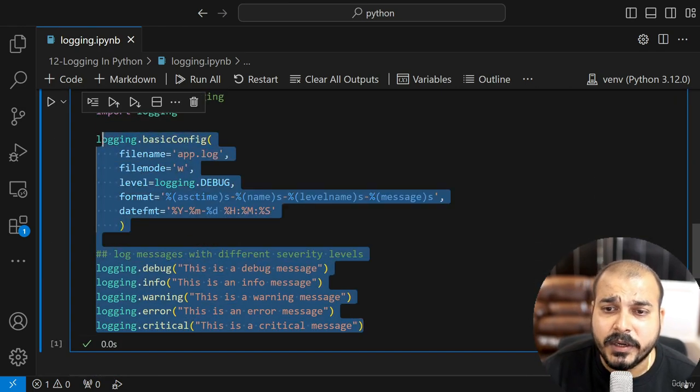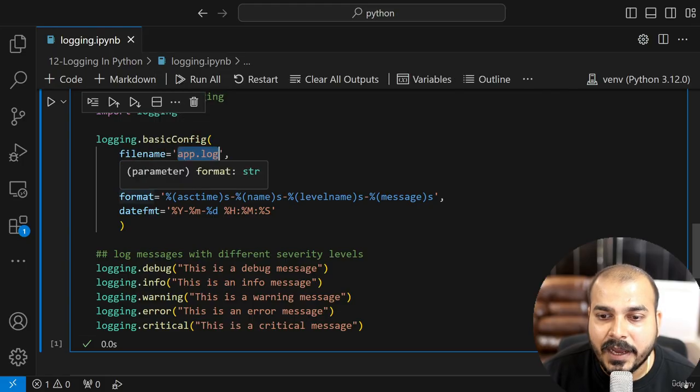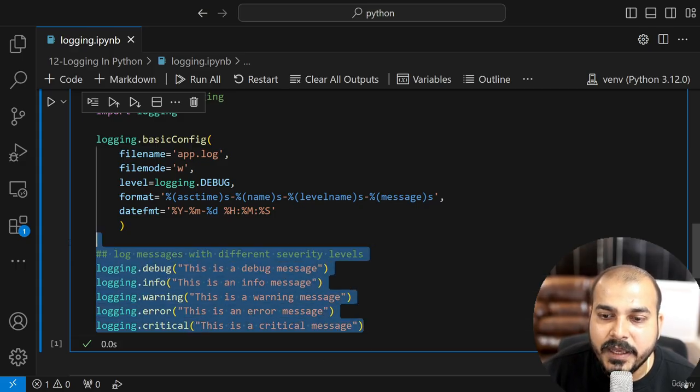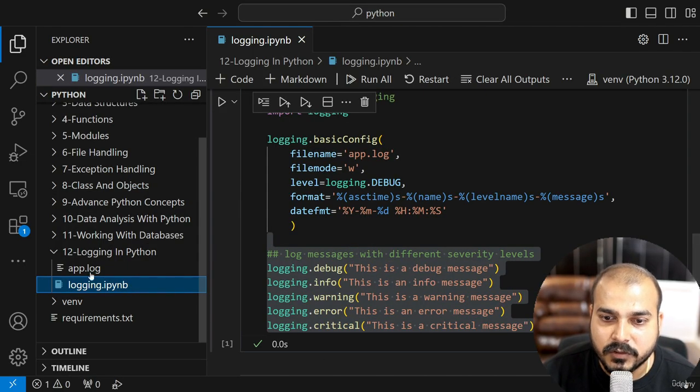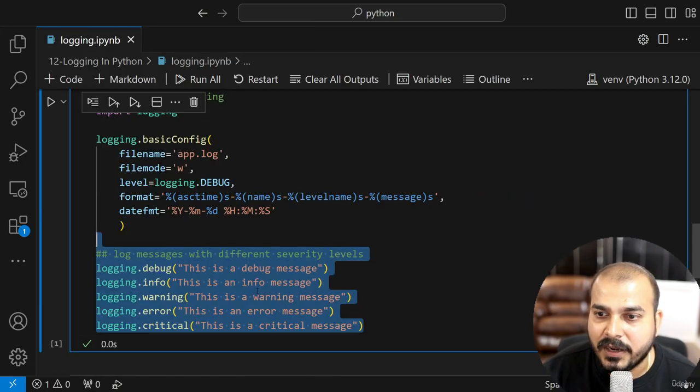Now once I execute it, what is basically going to happen is that it is going to create an app.log file. And inside this particular file, you'll be able to see that I will be trying to put some information over here. This entire debug message that you are able to see, info, warning, error message, all of this will be getting appended inside this particular file. So let me just go ahead and delete this app.log. Now you can see that I don't have any file over here.